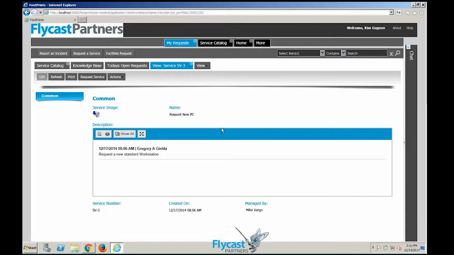Pass it in front of the right people's eyes because Footprints lets you set that workflow up with your mouse. And therefore, this request for a new PC could get approved by one or more persons, or could simply go directly to the folks who fulfill this request, and your customer can then get the thing that they've asked for.